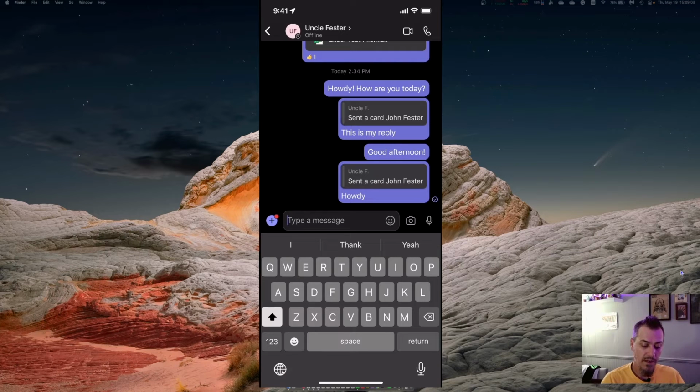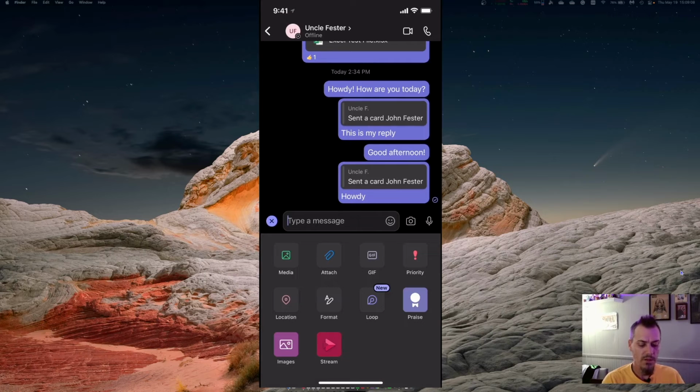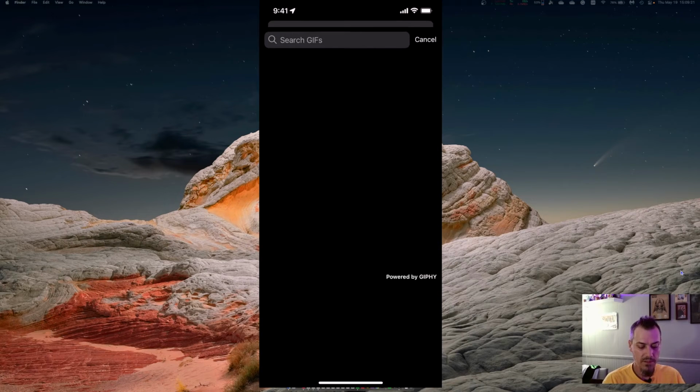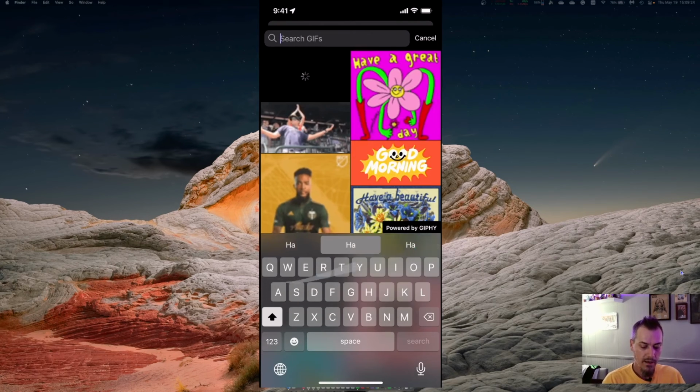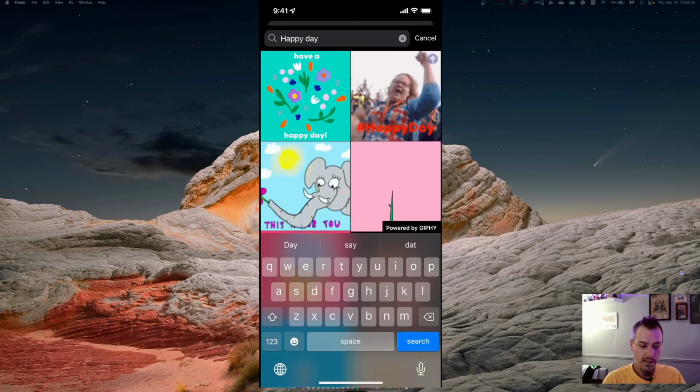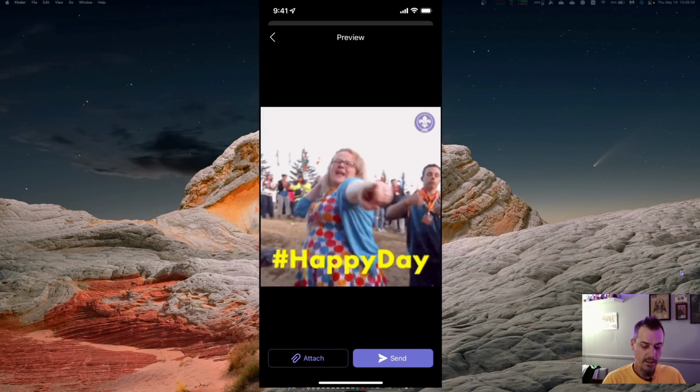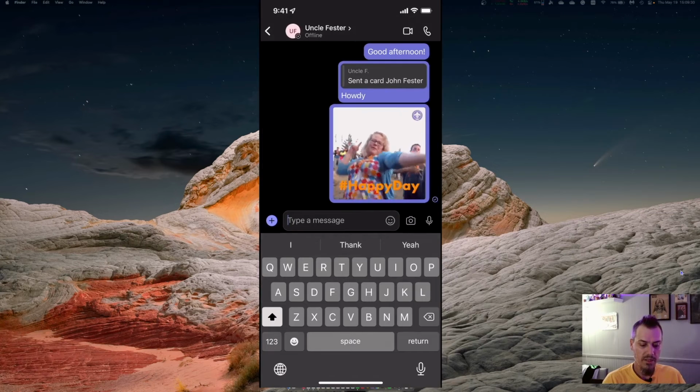You can also attach files. If you click the plus button next to the type message, you'll have these various options to attach media, which would be like a photo or video. The second icon, which is attach, would be for a file such as a Word document, Excel. You can do GIFs in here just as well, and select whichever one you want and click send, and it will send that GIF directly to that person that you're talking to.